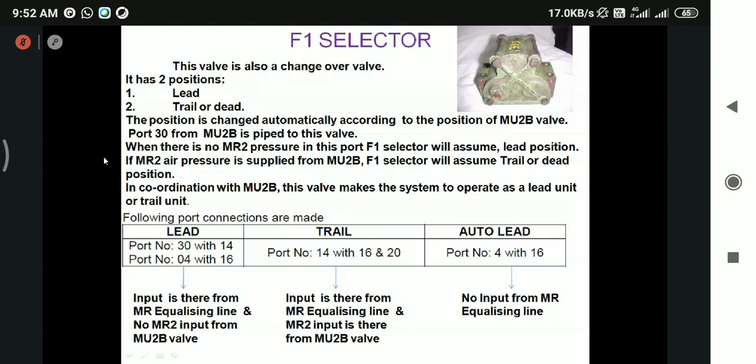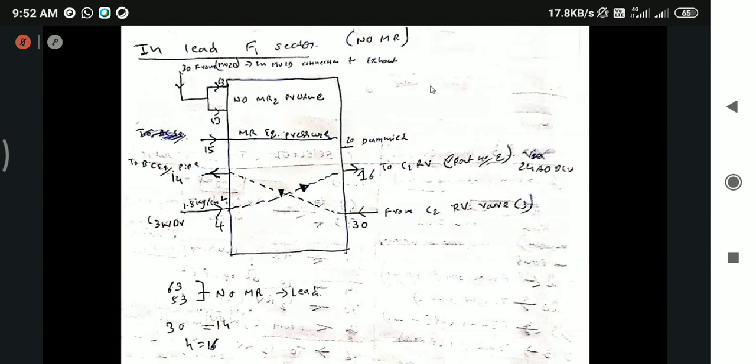auto lead position. So in coordination with the MUTB valve, this valve will also make the system operate as a lead unit or trial unit. But if the MR equalizing line pressure is 0, this valve will automatically go to auto lead mode. So this is the circuit you can see. This is the F1 selector valve. From port number 30, the MUTB port, no MR2 pressure. First condition. Second condition, at port number 15, MR equalizing pressure was there.